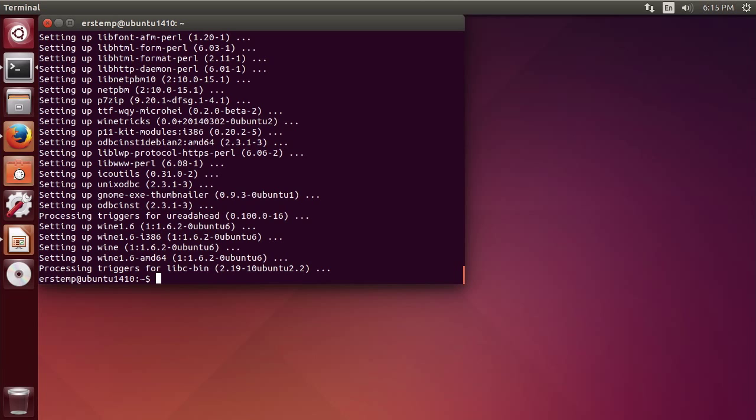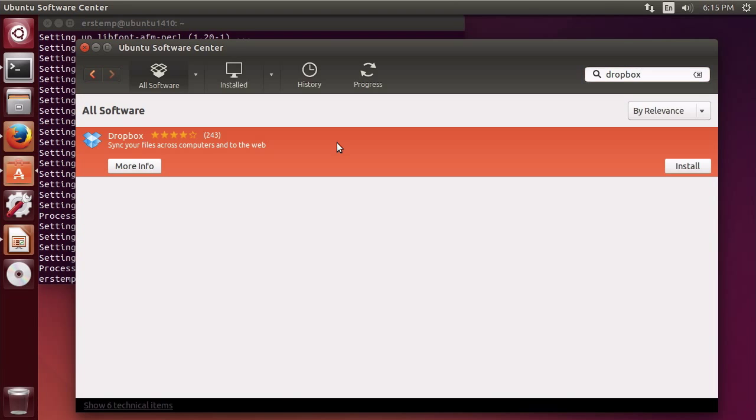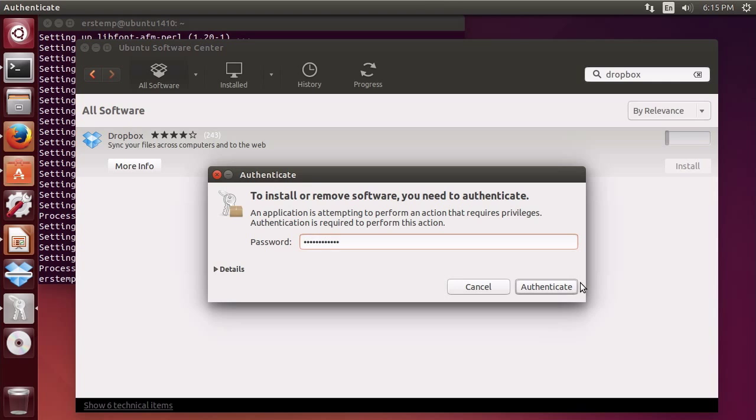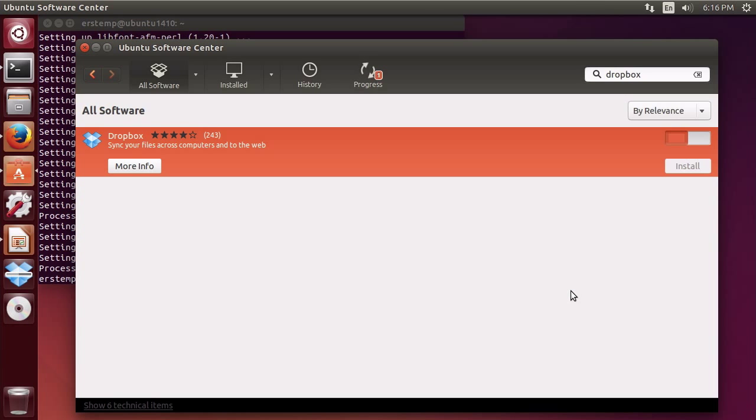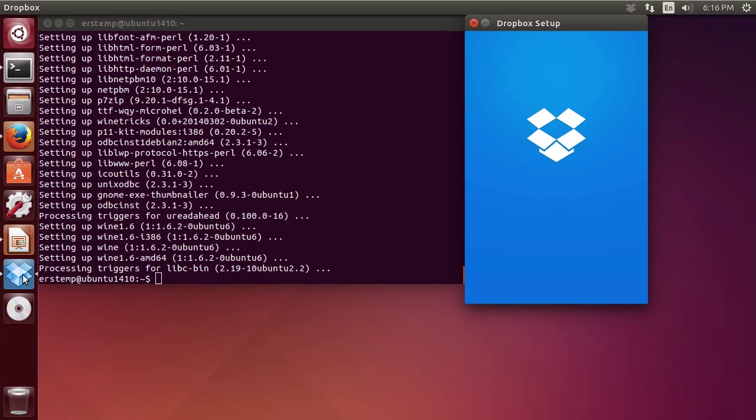The next step is to install Dropbox. Open up the Ubuntu Software Center and search for Dropbox. Click on the Install button. Enter your password and click Authenticate. Dropbox installation will start. When it's done, quit the Ubuntu Software Center and click on the new Dropbox icon in your launcher. A Dropbox setup window will open.